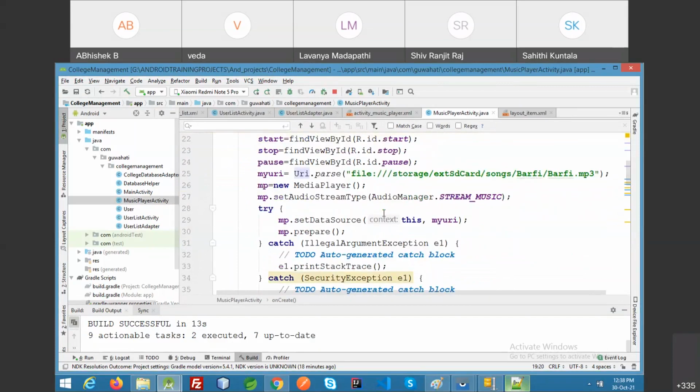I need to check in my phone if this song exists in my storage, my SD card. So file, storage, SD card. The next location is songs. The song in the songs folder is Burfi. Let me check if I have Burfi. Yes, I have the song Burfi. Let's try it and let me run it.